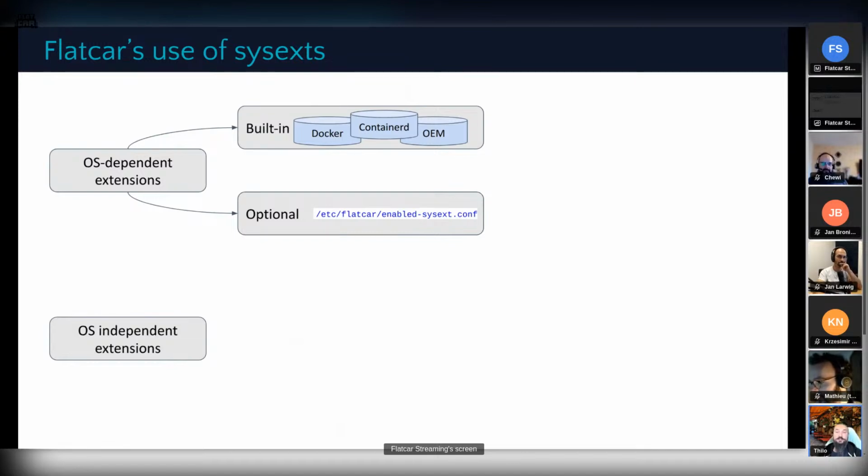And then we have optional extensions. Optional extensions are not shipped with the base image. You can enable them by writing their name into /etc/flatcar/enabled-sysext.conf. That can be done at provisioning time using Ignition. And those are also system dependent because they depend, say, on the C library or the crypto library in the base image. Good examples here are ZFS. We have a ZFS sysex, Python, or Podman, which we all support as optional images.